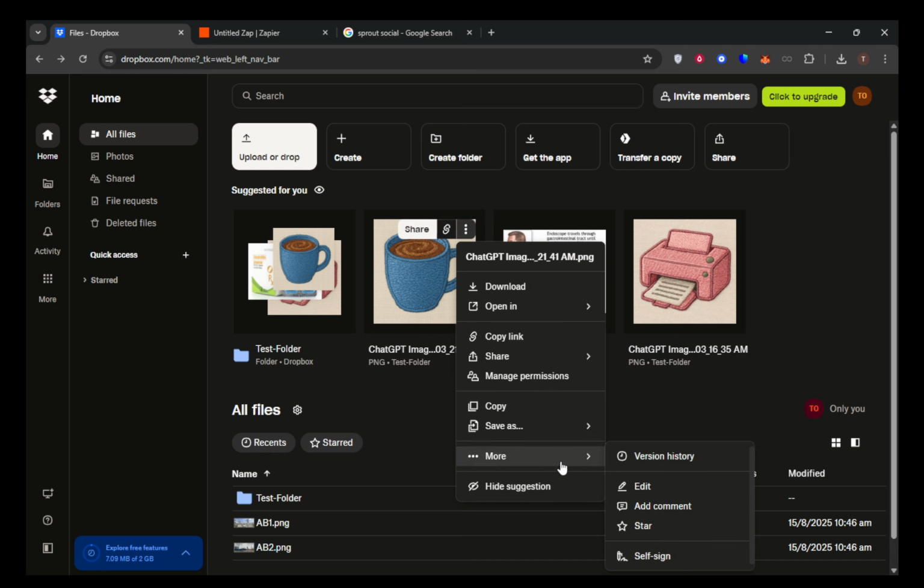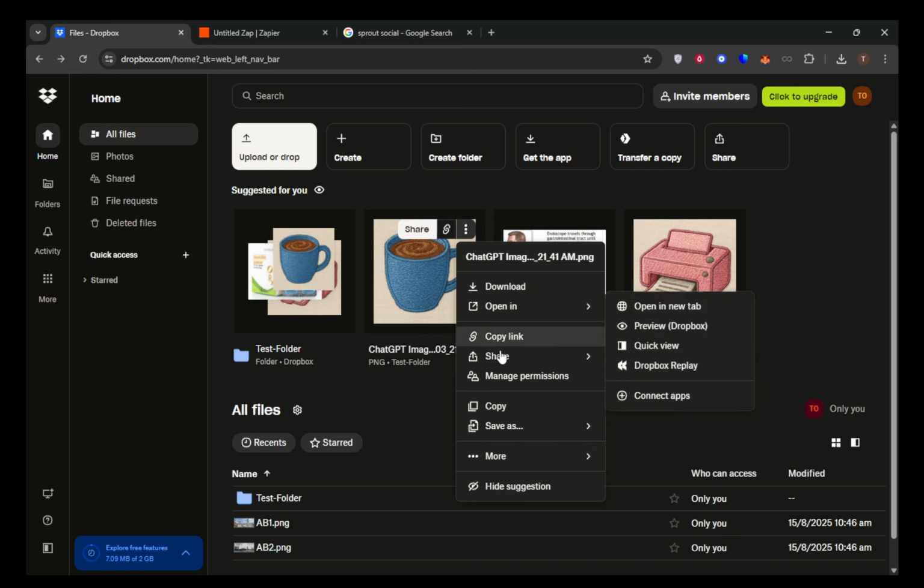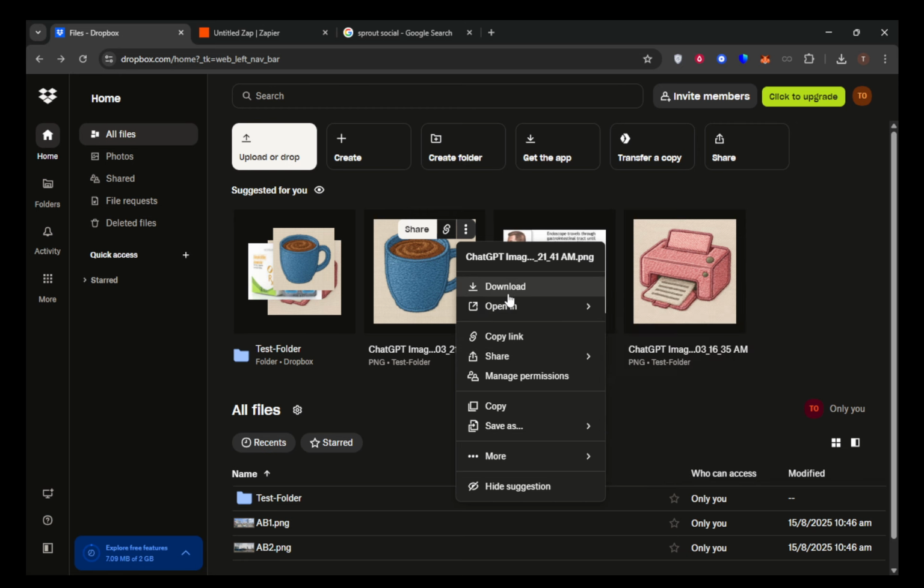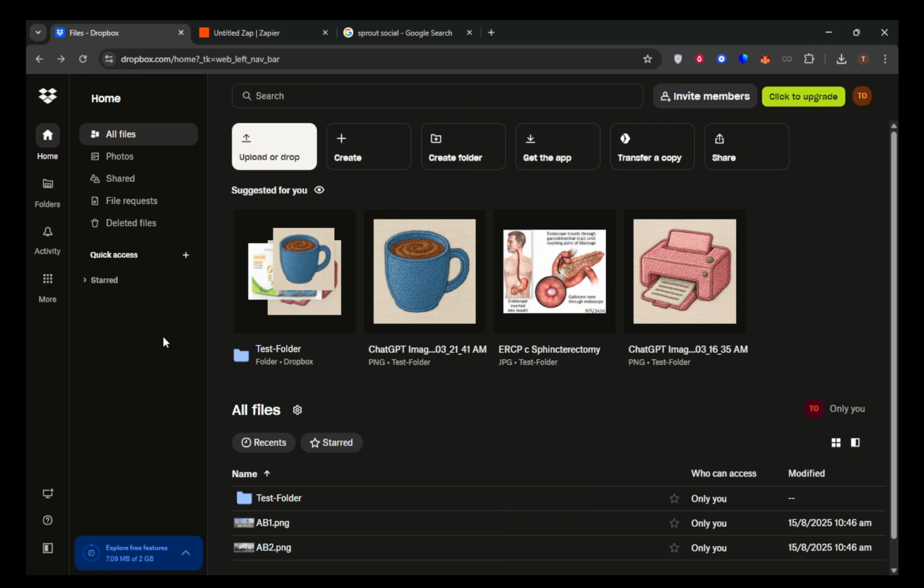Note that this direct export option might not be available in newer versions, so if that's the case, you'll need to download the file from Dropbox to your device. From there, simply open up Instagram or Facebook and upload your file as you normally would, adding your captions and tags before hitting post.